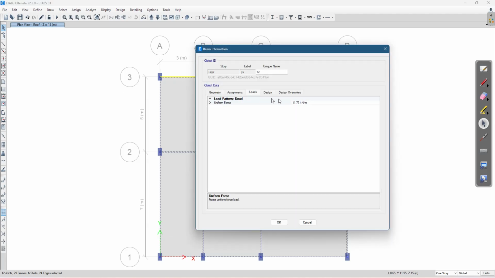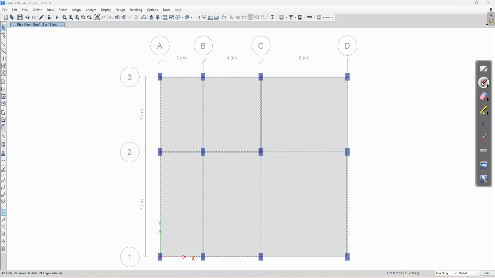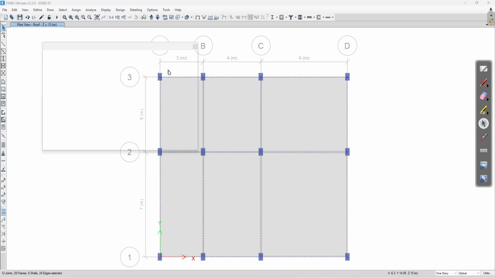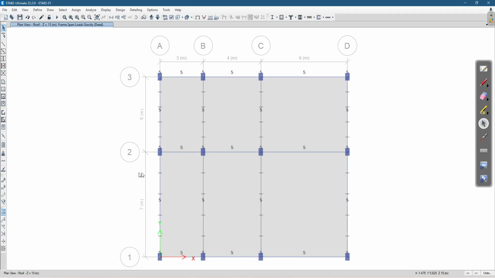Initially, you assign the load as 11.73 because parapet load you need around 4.5 or 5. So you select all the beams, go to assign, frame load, distributed. Okay, you select this replace existing load. So it will replace 11.73 by 5. So instead of 11.73 you use 5, you click on apply, OK.